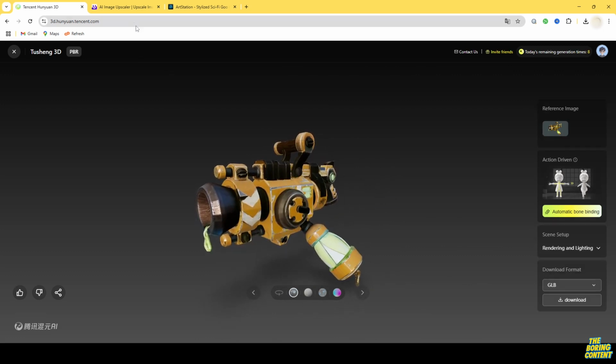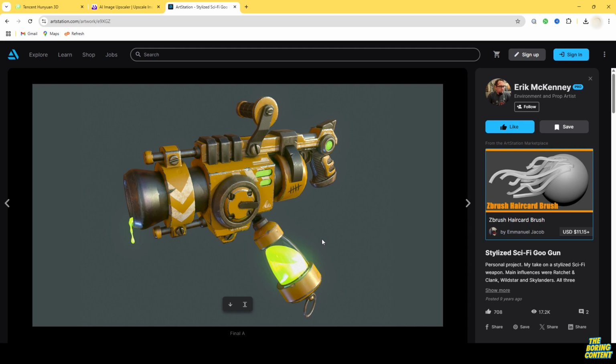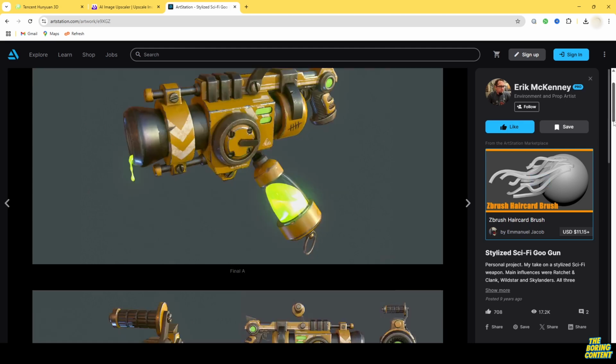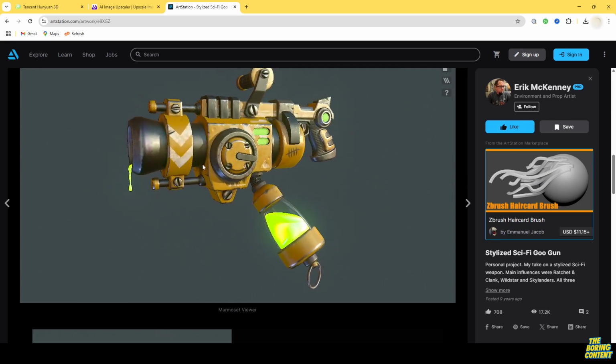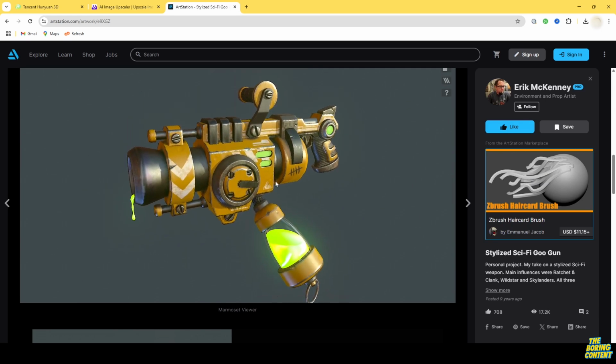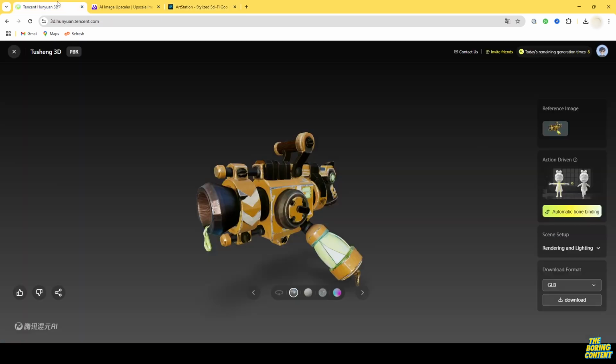Big shout out to ERIK, the artist behind the original input render. Amazing work. The best part, Hunyuan 3D 2.5 is completely free. At least for now, works right in your browser, no downloads, no sketchy stuff.